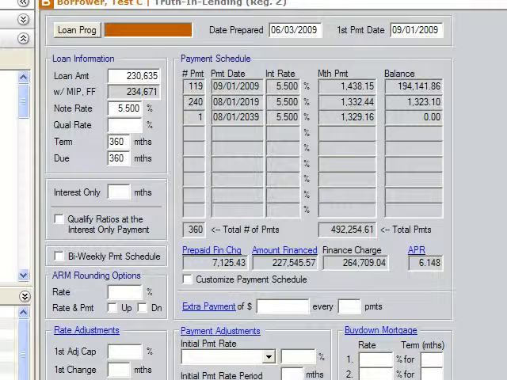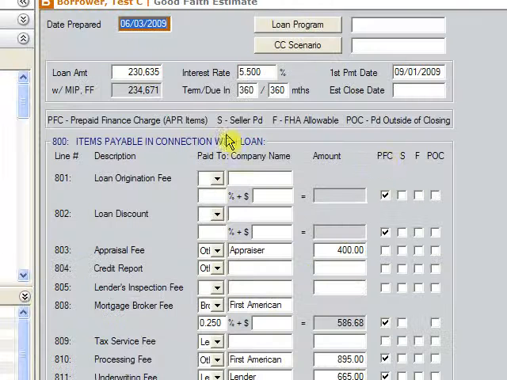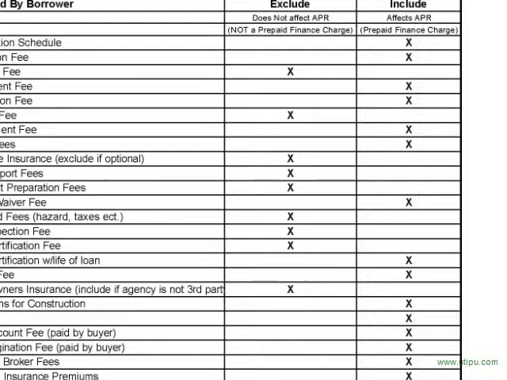So how do you designate whether or not one of our fees is a prepaid finance charge? It's right here on the good faith estimate. As you can see, there's a column here for PFCs. PFC stands for prepaid finance charge. It's an APR item. So we just make sure that we check the boxes on all the items that are junk: origination fee, discount fee, broker fee, processing, underwriting, wire transfer, application fee.